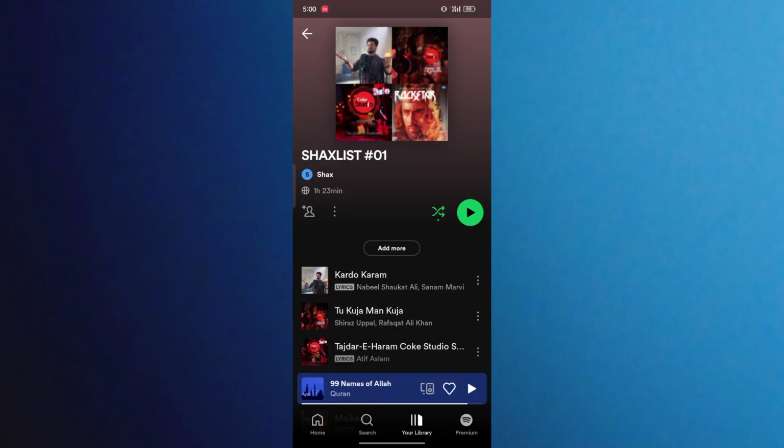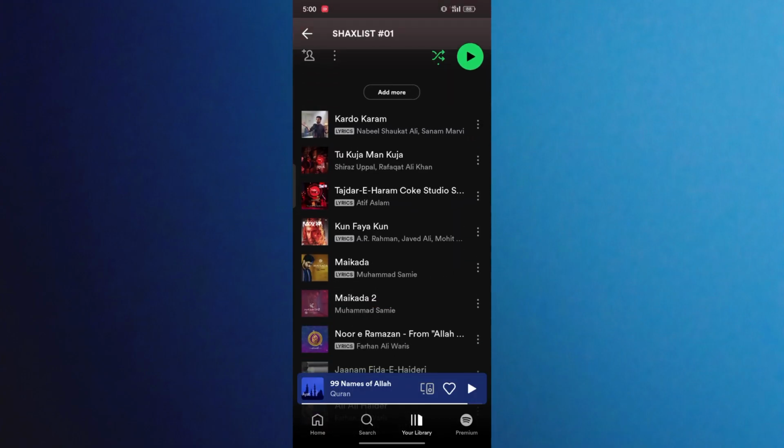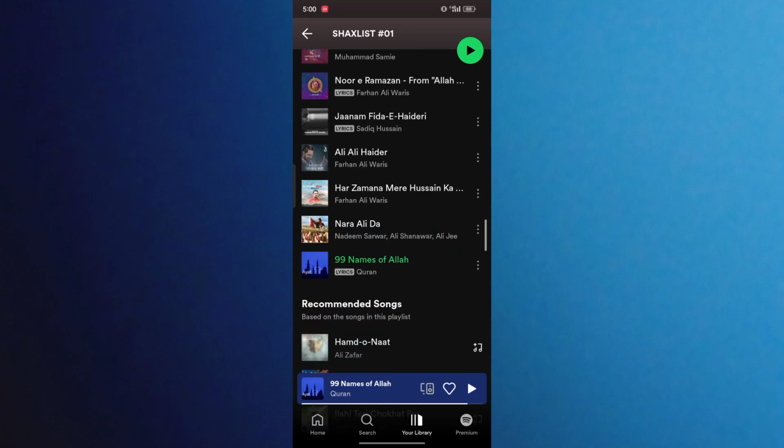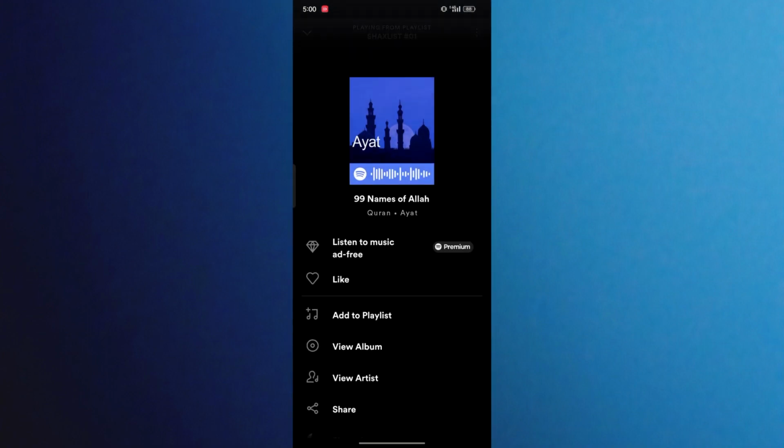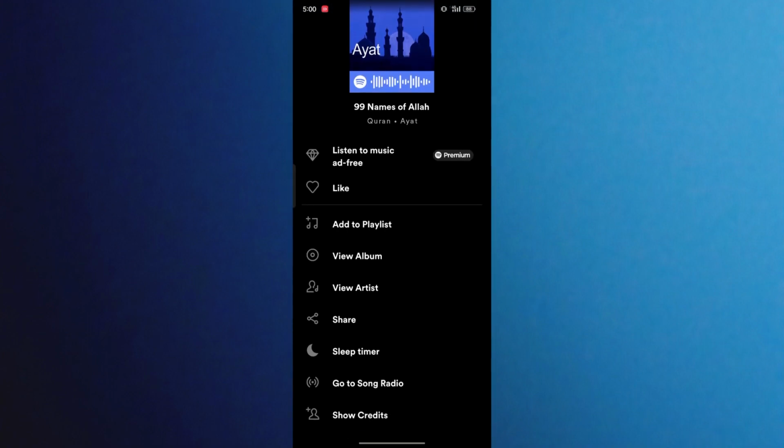In order to set a sleep timer, all you need to do is play any specific music that you want to listen to, and then click on the three vertical dots located in the top right of that music. After that, you will find the sleep timer.